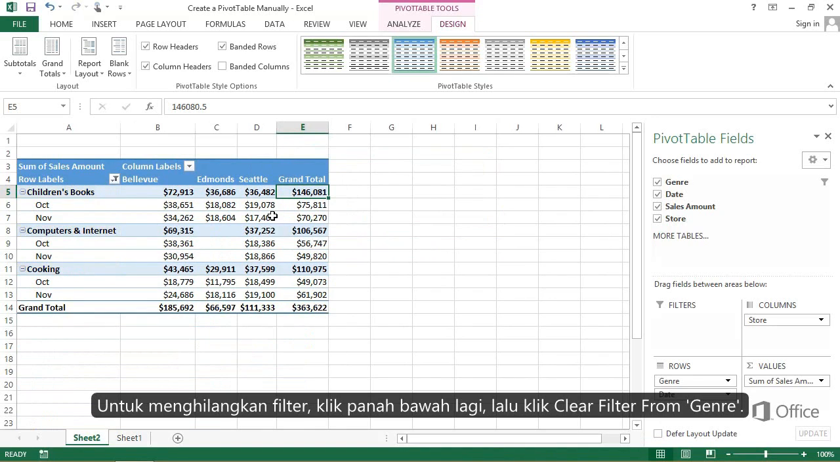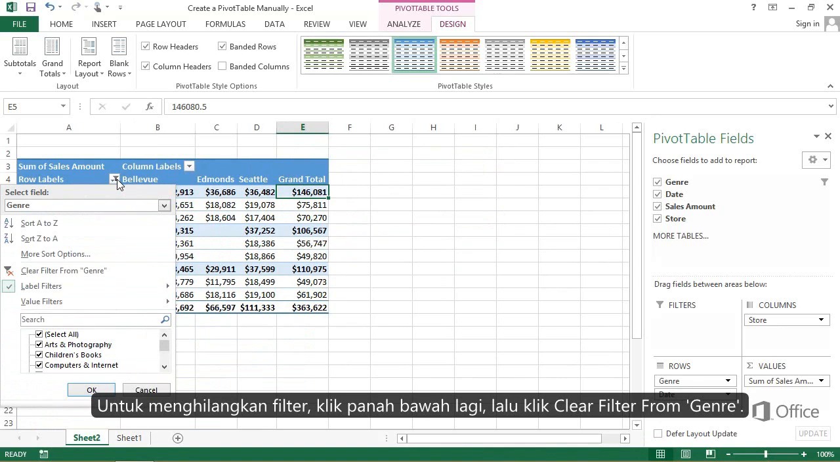To remove the filter, click the down arrow again. It now looks like a funnel because a filter's applied. And click Clear Filter from Genre.